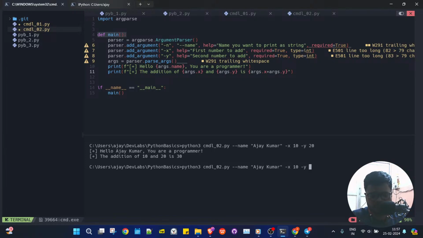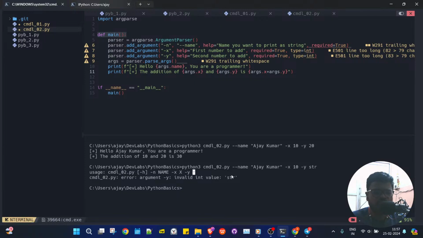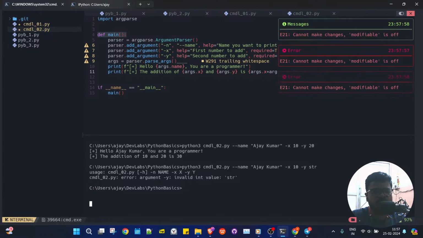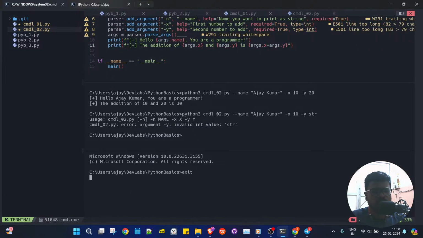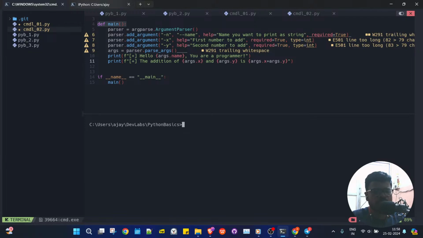Now let's provide some string here. Yep, and it's throwing an error, right? Because in place of y we provided a string instead of an integer, and the program is expecting an integer value. So obviously it's going to throw some error, and our terminal is hanged again. I don't know why it's happening today. Let's close this. Yep, it came back again.